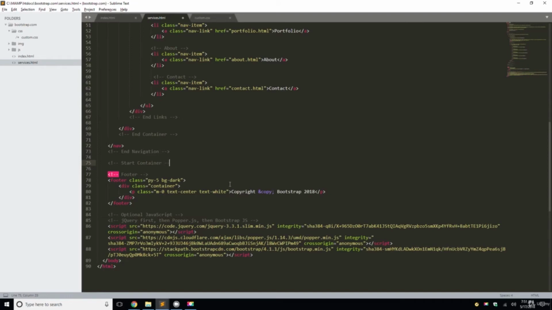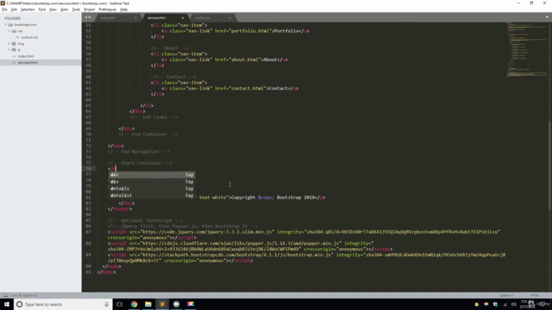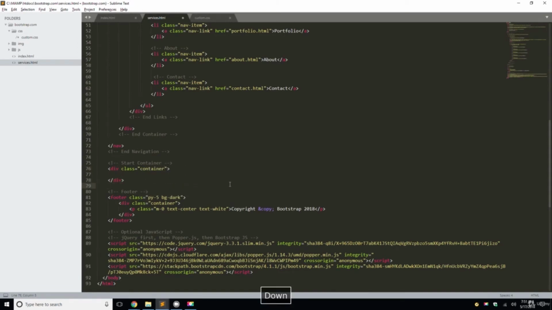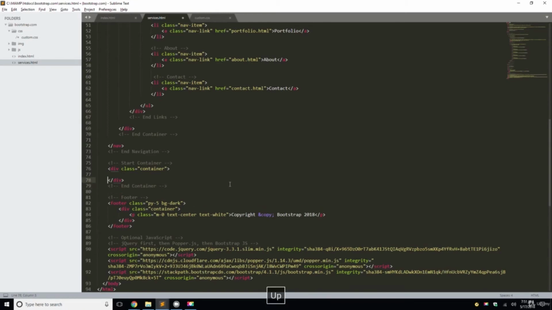Okay, and we're going to do div class container. We're going to close the container, and then below it I'm going to type in end container. Okay, and now what I want to do is return once so we have space in between the footer and the container. I'm going to tab in.